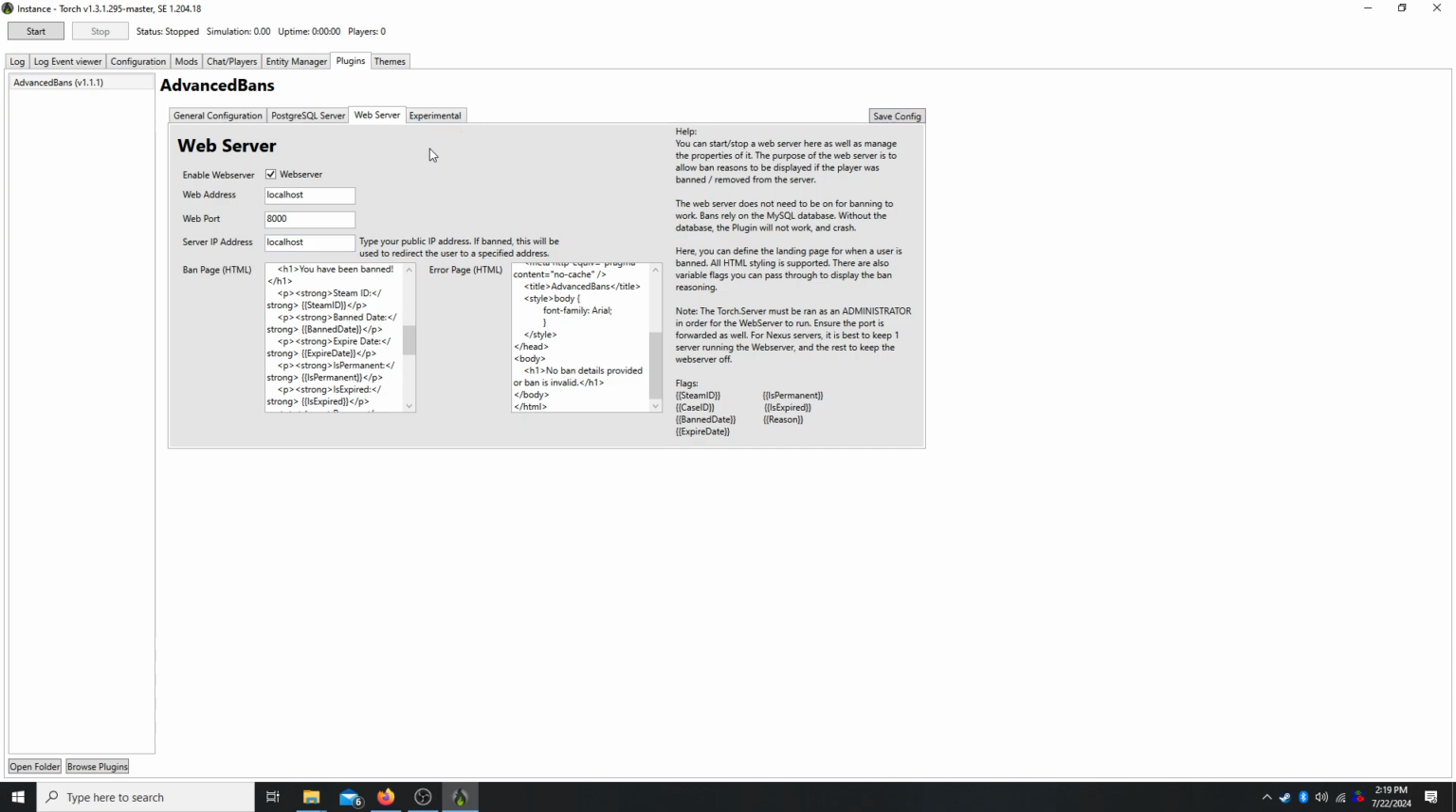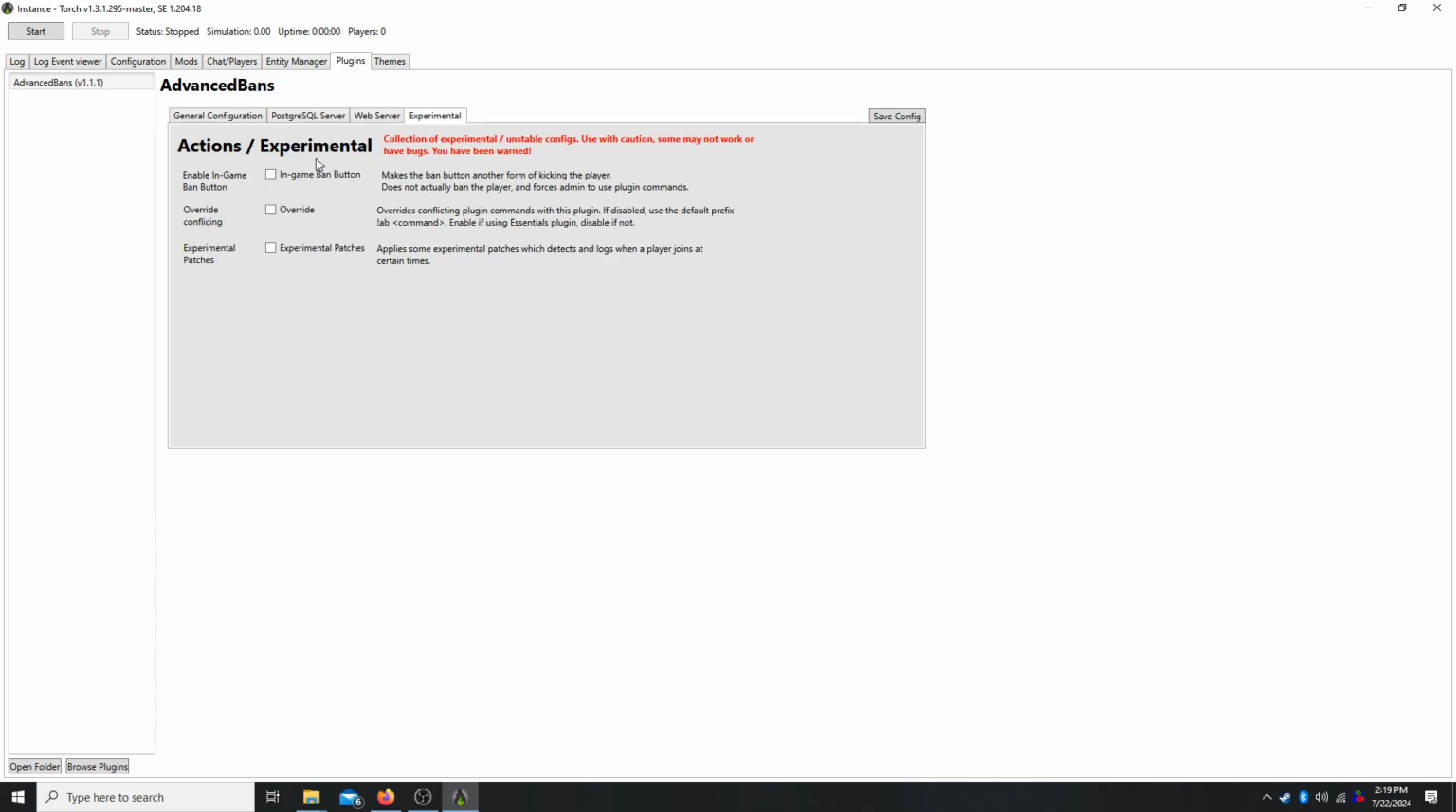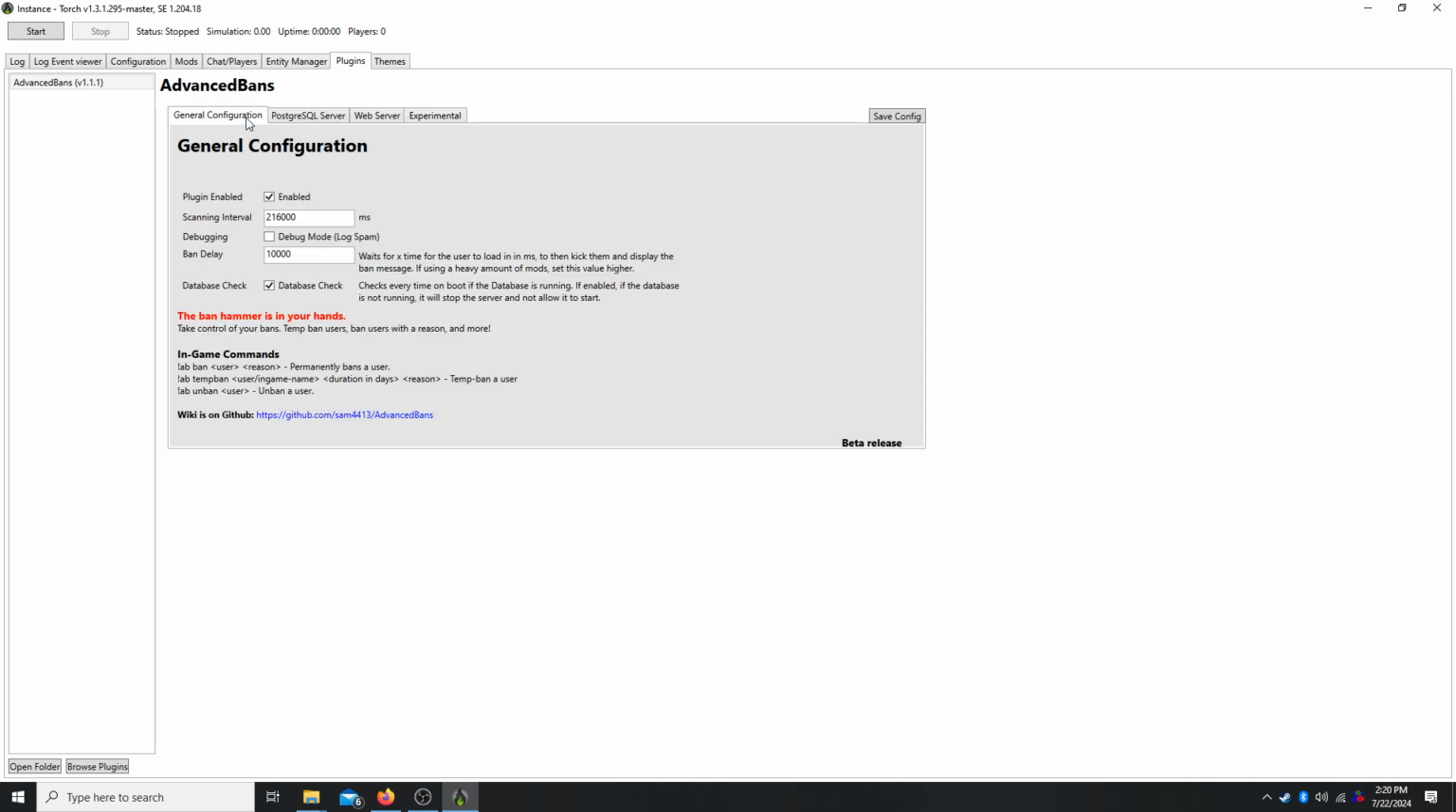And then there's finally the experimental tab. This is just a relic of when AdvancedBans was still being developed. Once it's fully ready, this tab will probably go. If you ever want to play around with them, you can, but just keep in mind it might cause some issues.